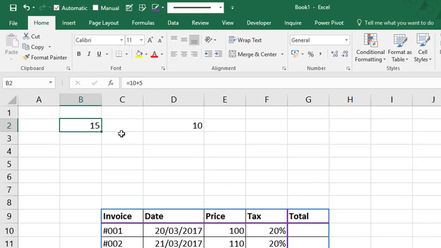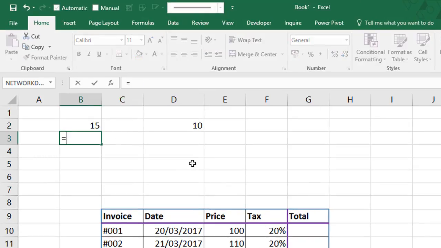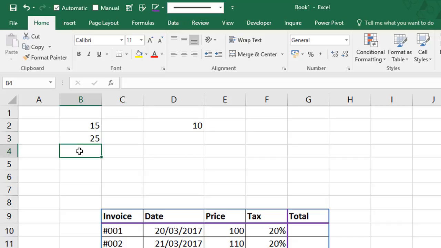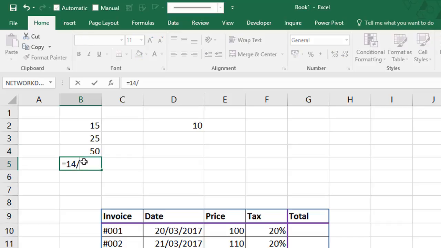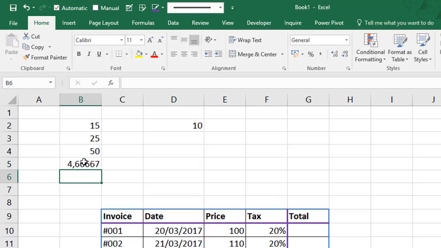So here, what we have done was addition. You can also, of course, create a subtraction, 100 minus 75. Multiplication, equal 10 times 5, 50. And division, 14 divided by 3.